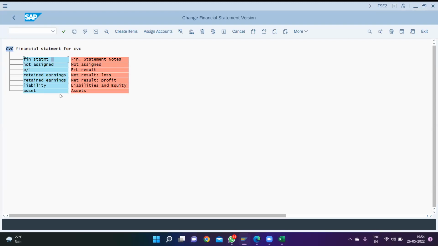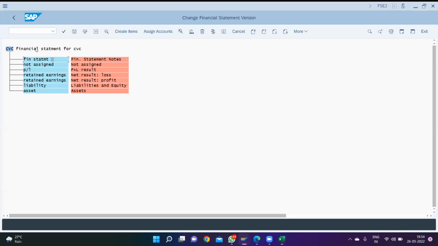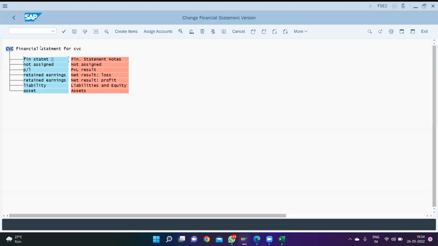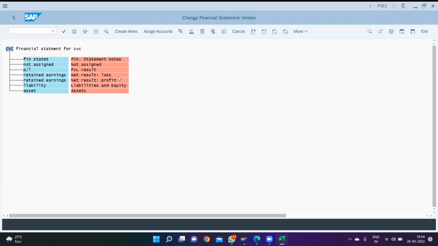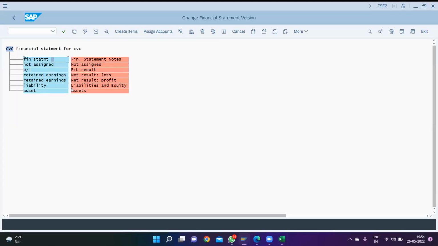So this is the basic format that we have to create here. When we look at this financial statement for CVC, this is the main head. Under this, everything will be coming. The next two things are balance sheet and income and expenditure. When we look at this screen, there is no balance sheet and income and expenditure, so we have to create both heads.